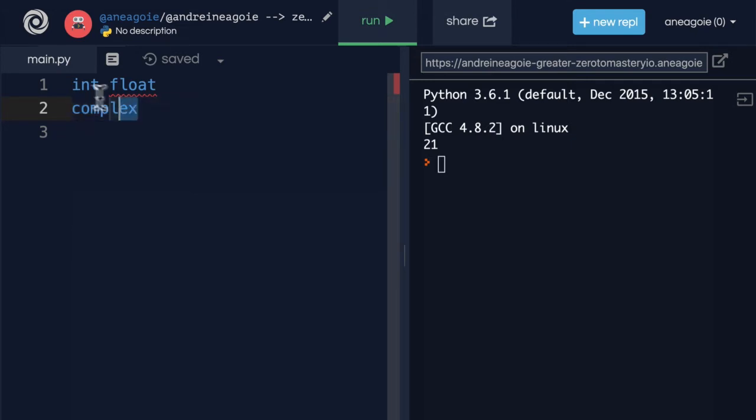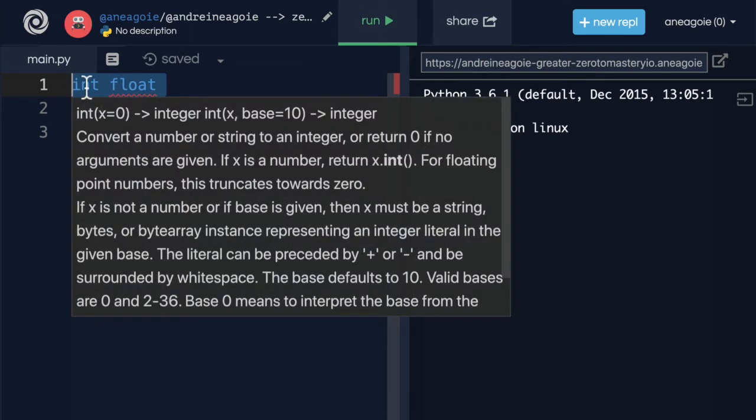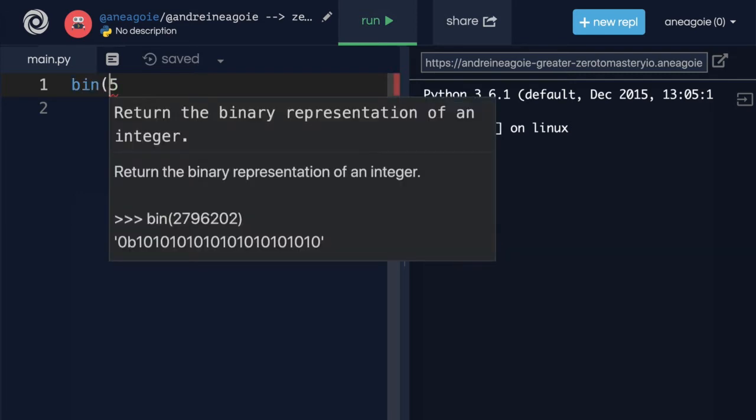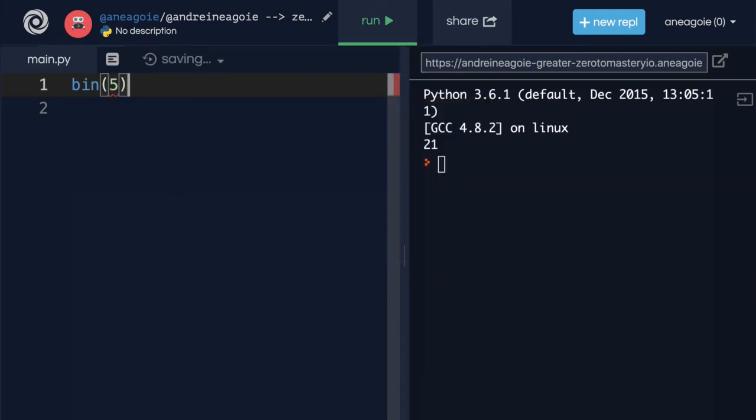Another thing I want to talk to you about is this idea that these integers and floats, such as 5, get stored in memory as binary. That is, as binary numbers, ones and zeros. And there's actually a function that we can use in Python called bin, for binary. You can see that bin returns the binary representation of an integer. So it's going to return whatever the binary version of 5 is.